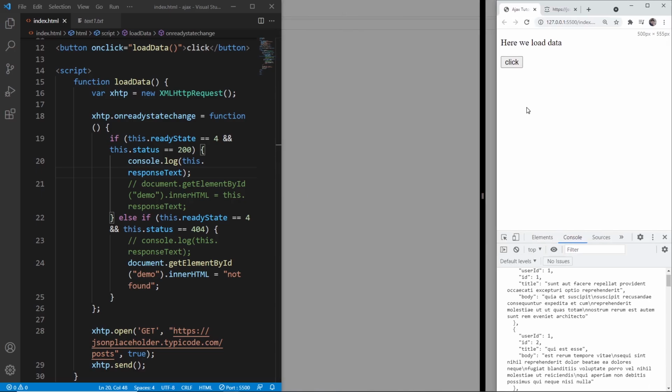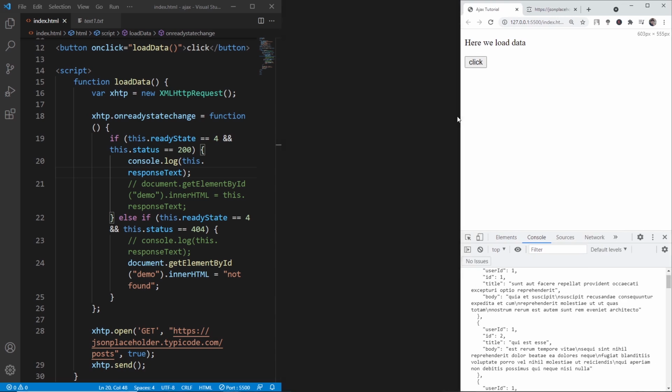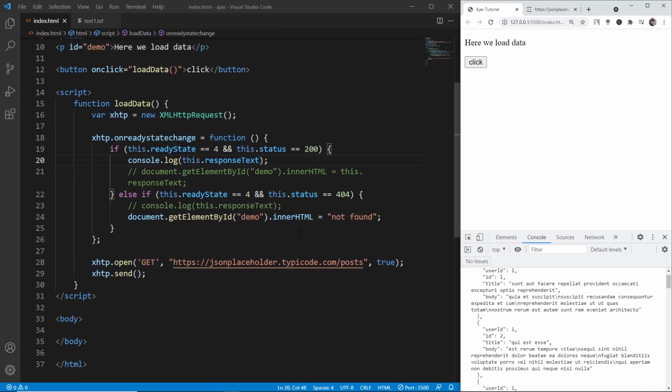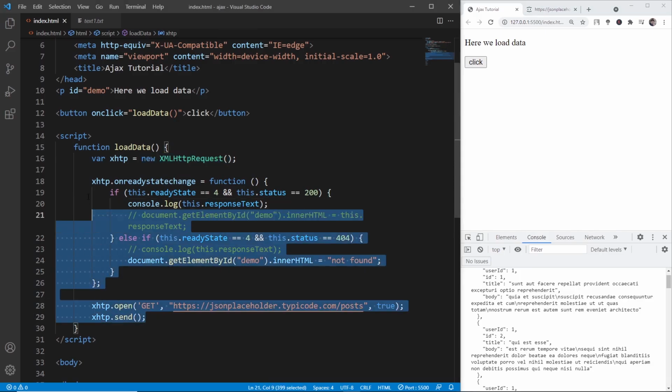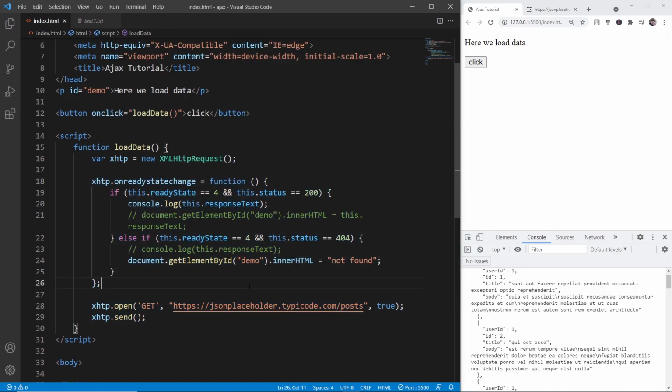And the last thing I want to say, you can see it's a long method. It can complicate our code. So most developers use jQuery to run Ajax. Otherwise, developers use a new method named fetch, which was introduced in the JavaScript ES6 version. So in the next video, we are going to learn about the fetch API.